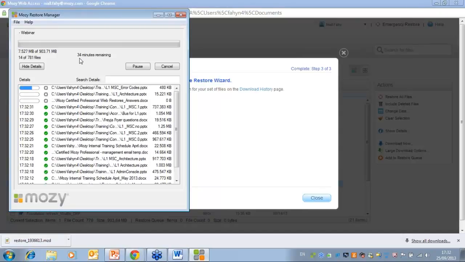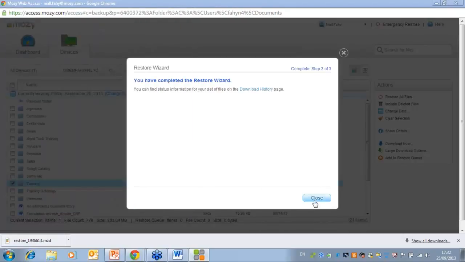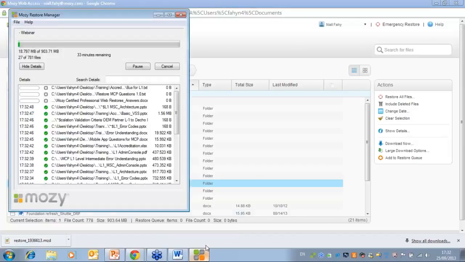And it's estimating the time as it goes along compared to the bandwidth available during the restore process. Okay, so it's going to restore those files away there, and I can just keep an eye on those files, or I can just leave it run in the background. It'll run away for me, and I don't have to worry about it until it's finished.